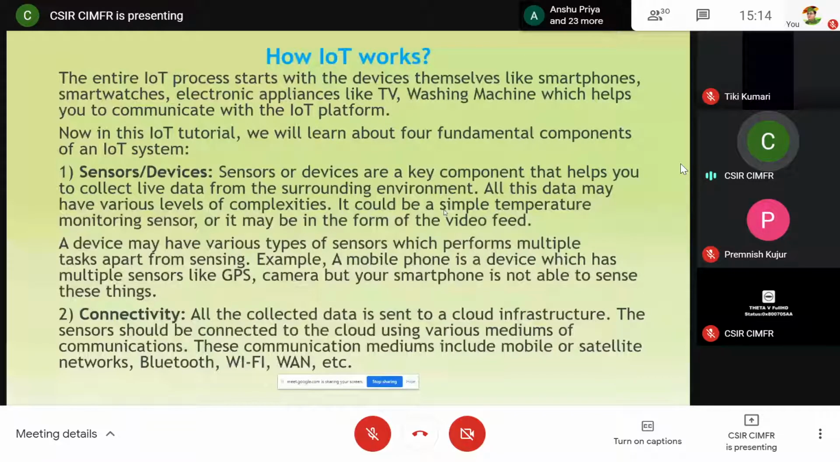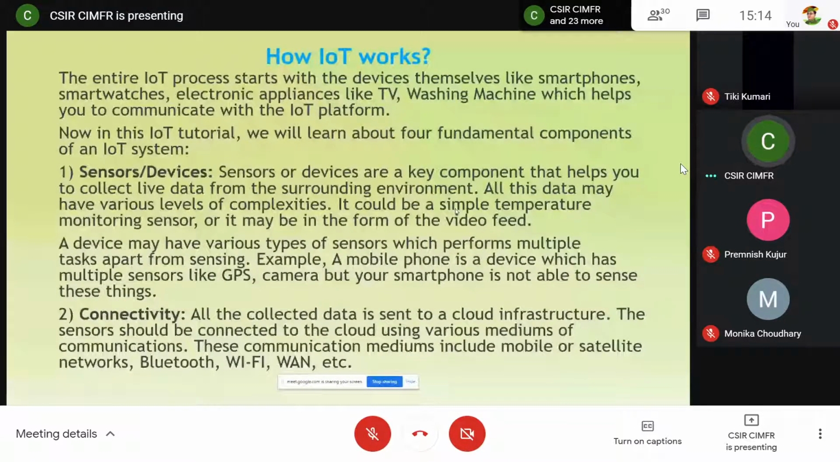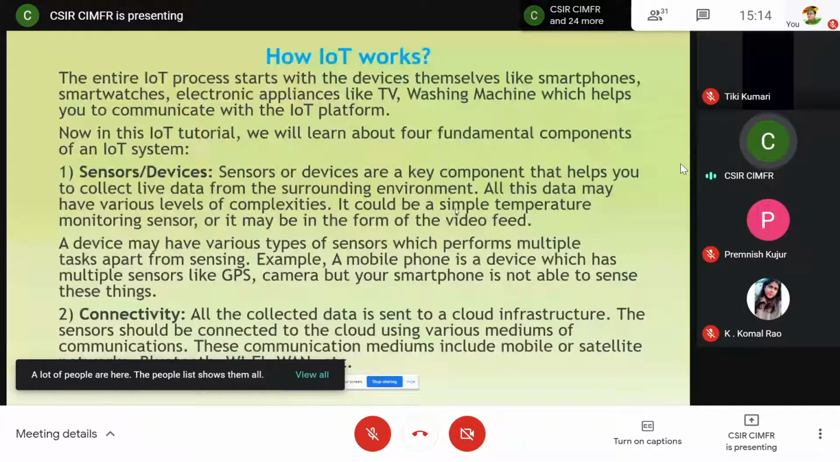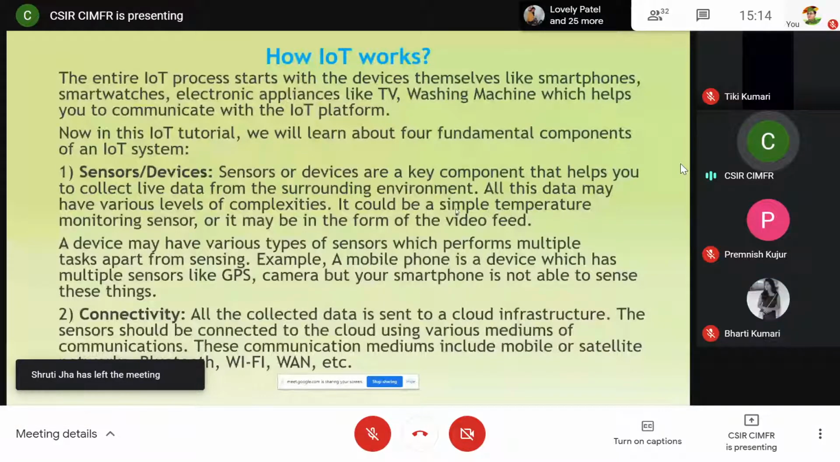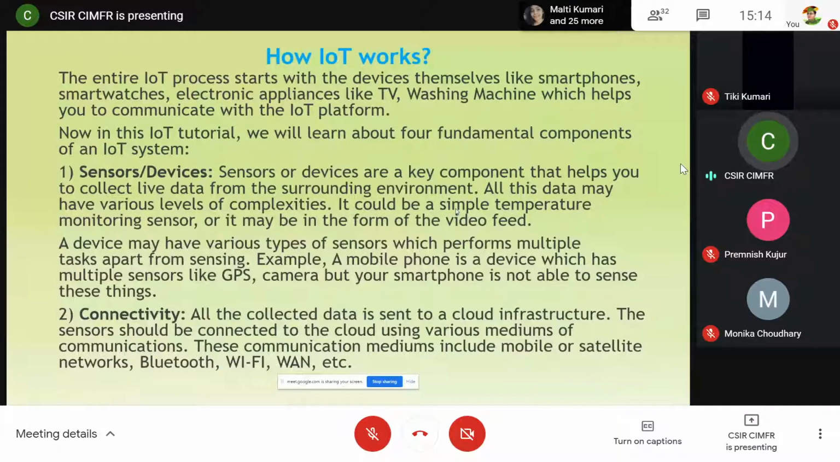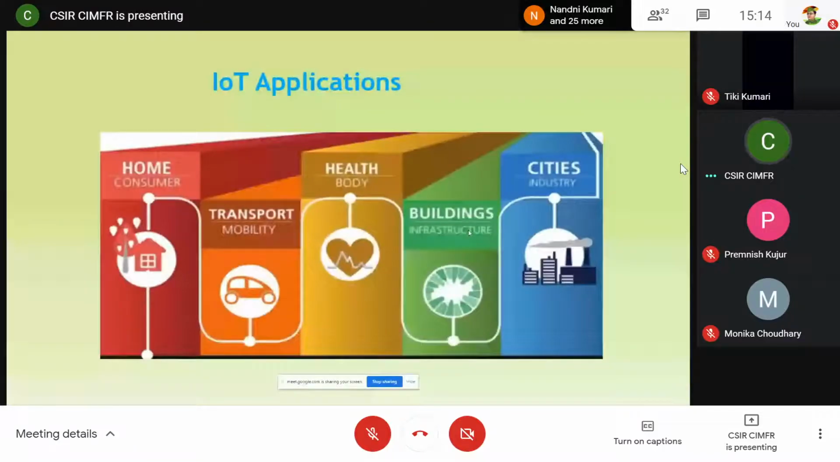Actually, IoT requires 4 components for it to work properly. सही से काम IoT वर्क करने के लिए we require 4 components, and first we require the most common sensors and devices, and for connectivity we require a Bluetooth network or Wi-Fi network, LAN network for connecting our devices to the microcontroller, and also for data processing we require, and user interface.